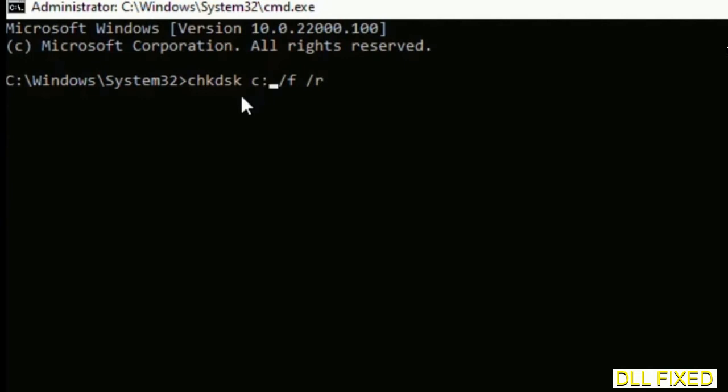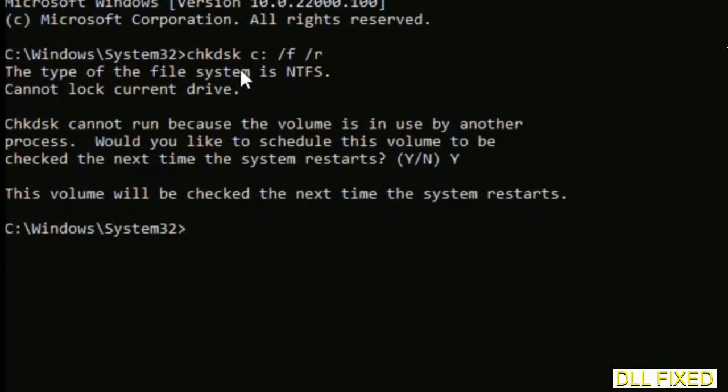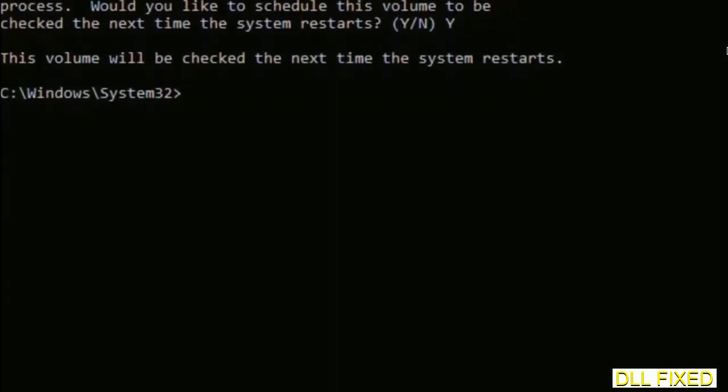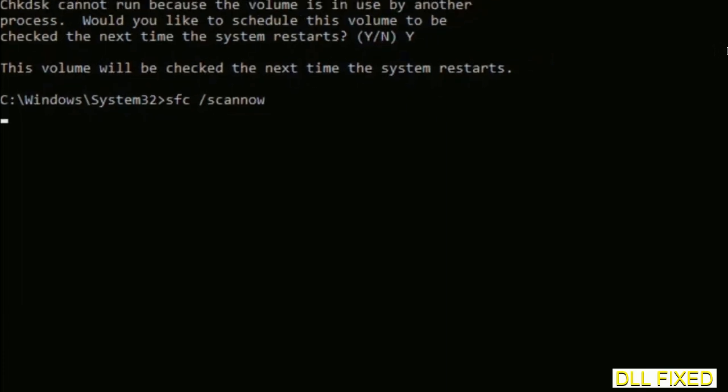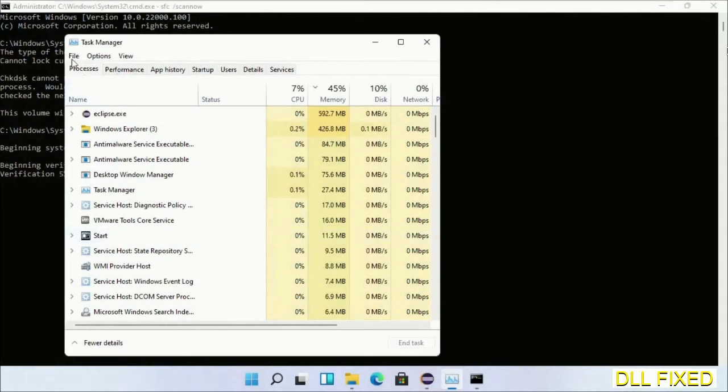We have to execute 3 commands here. So first is going to be check disk. Now execute this and type Y. The next command would be sfc /scannow. Just execute this, and while this is running in the background, we'll open a new command prompt from task manager.